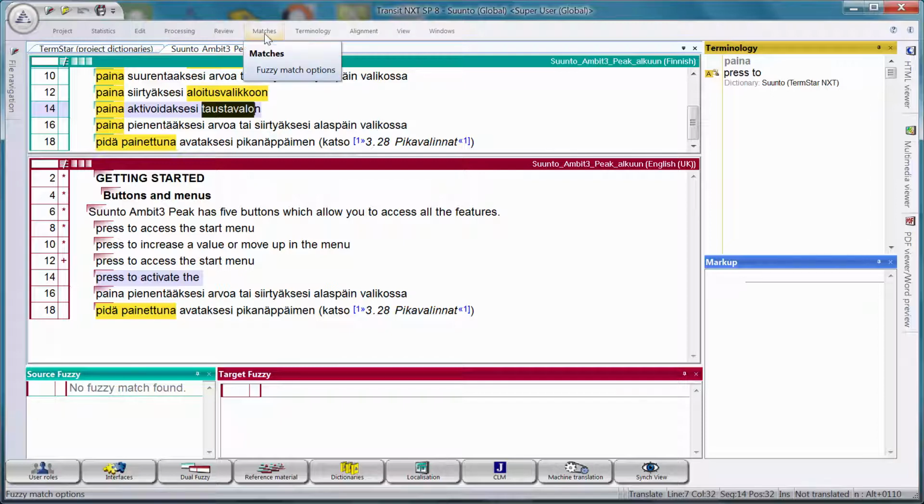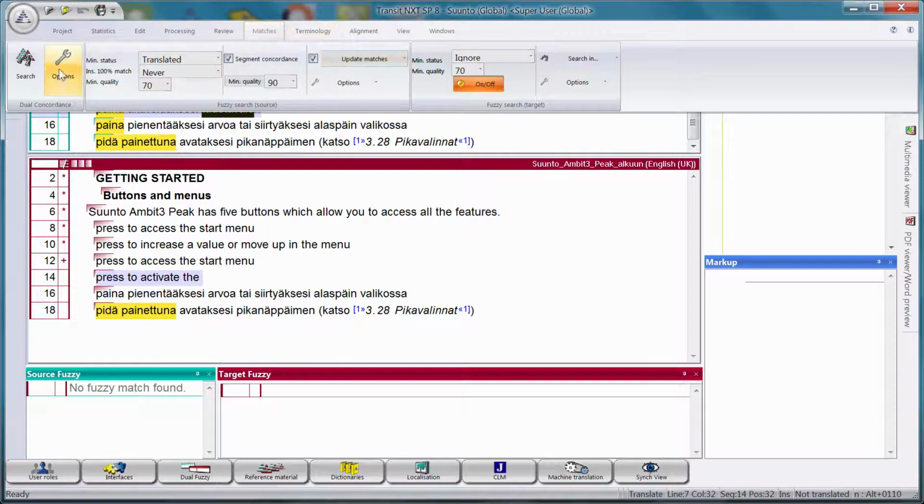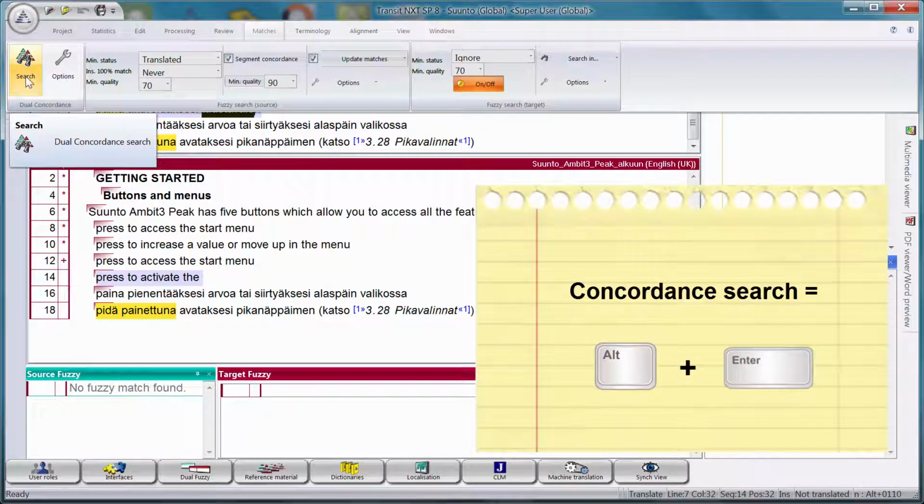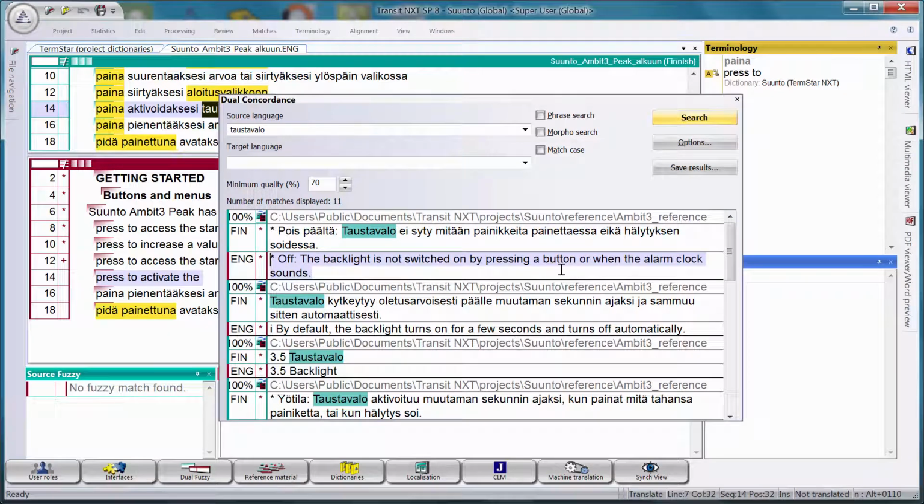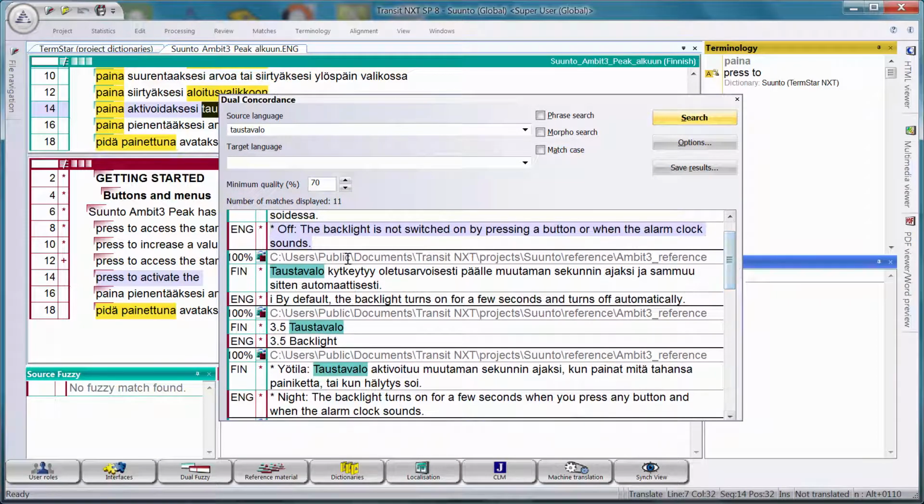I can go to the matches tab, and here there is a search function, which is concordance search, what Transit calls dual concordance search. And again, there is a shortcut for it, but it's not mentioned in the interface. It's Alt-Enter again. So I'll select it with the mouse here. And in this pop-up window, Transit displays 11 matches, 11 translation units that contain the word that I'm interested in, so Tau Stavalo. I can see that actually Tau Stavalo in English is backlight.